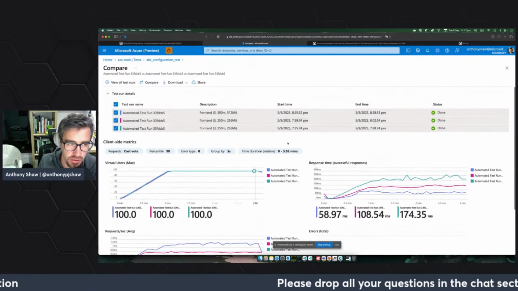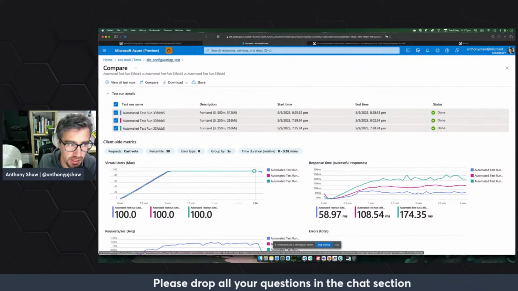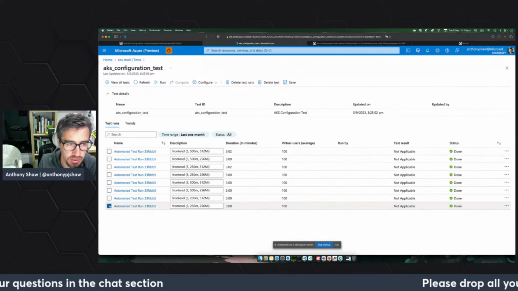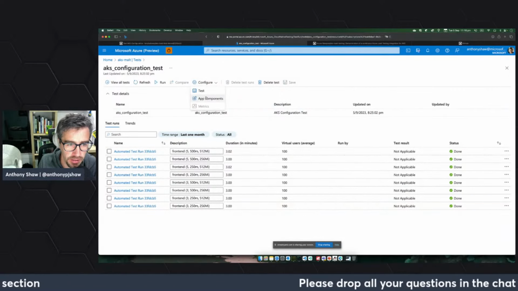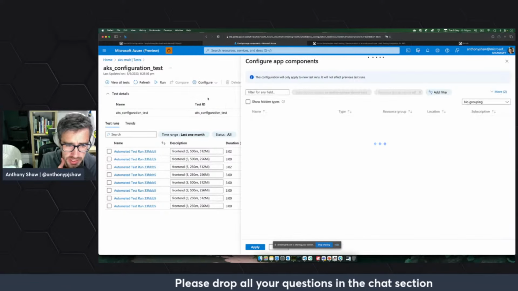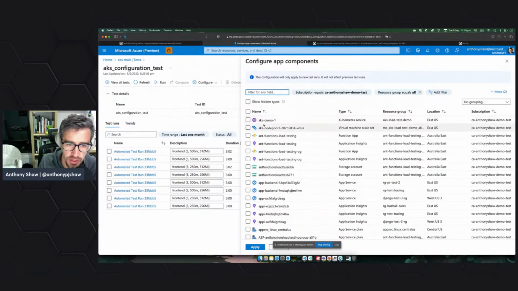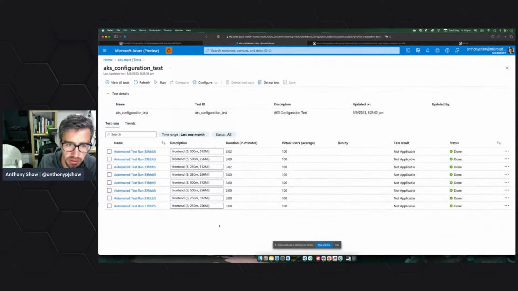Now, the other thing you can do is when you're looking at the tests in here, in the configuration option, you go to configure and then go to app components. This is basically the integration that we have between Azure Load Testing and AKS. So what you want to do next is find your AKS environment and make sure that is ticked, and then do apply. Once that's done, you go back into the configure button and click on metrics.